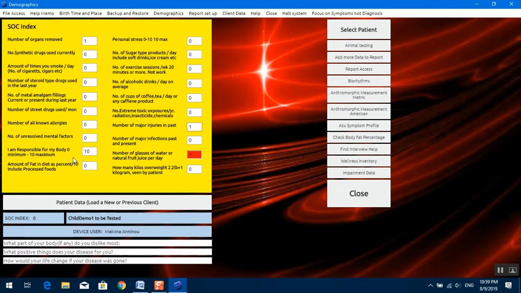Responsibility, 0 to 10. How responsible are you for your body? 0 to 10, 10 maximum responsibility. So this is a trick question we always ask, even the children. It's good to ask them because it makes them more aware of what they should be doing.